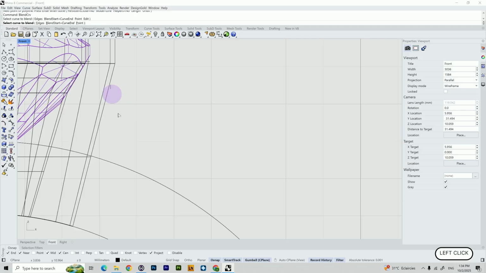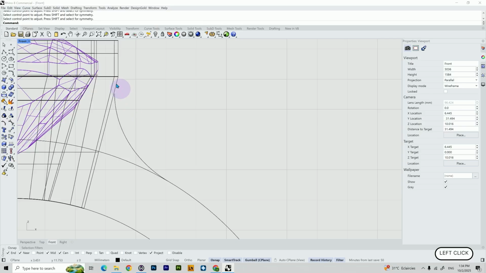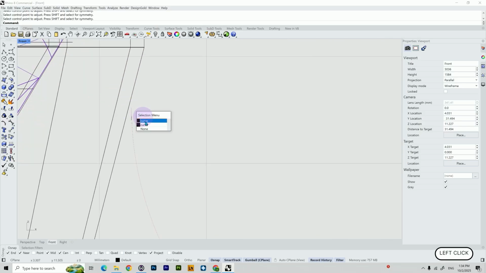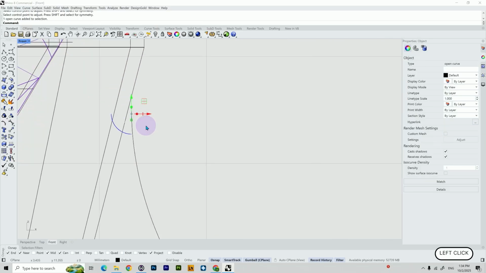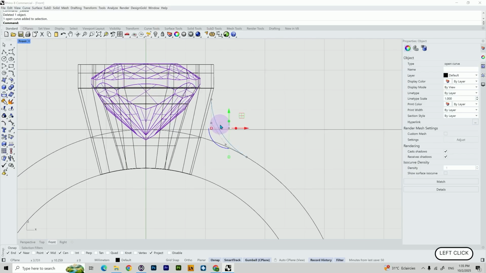Select our curve and also select our rail like that. As you can see, the curve is actually on the wrong side, so I'm going to select flip 2, just like that, flip 1, mess around a little bit to make it how we want, and press OK. I'm going to delete the guideline we made earlier. Now I'm going to select my curve and then mirror it on the other side across the y-axis, just like that.